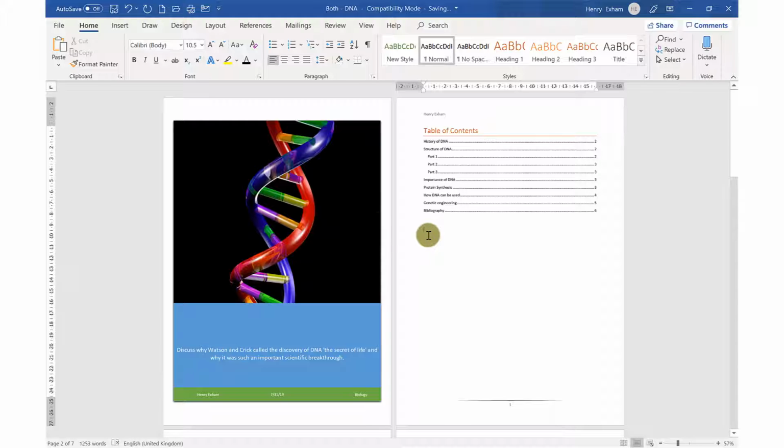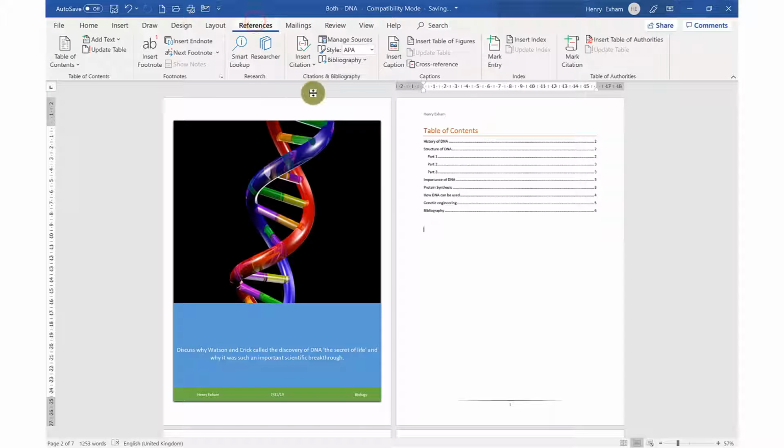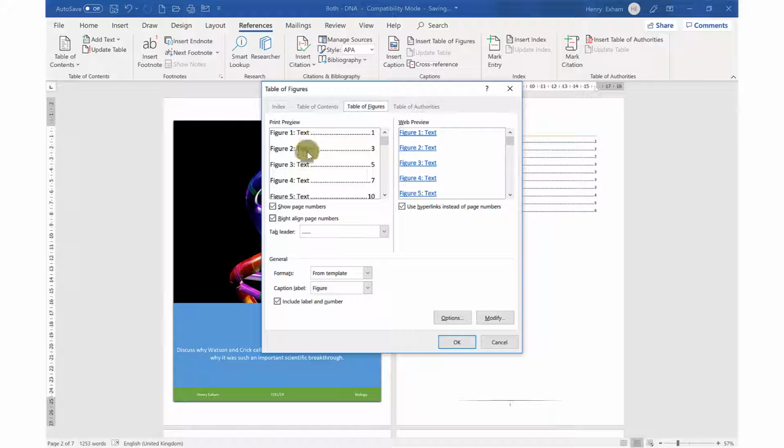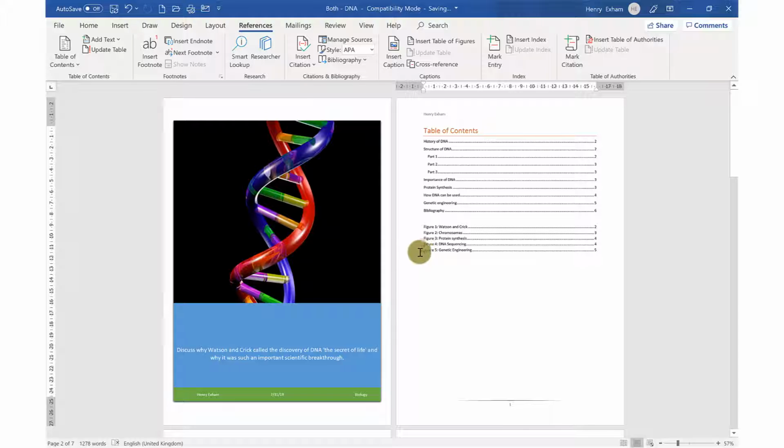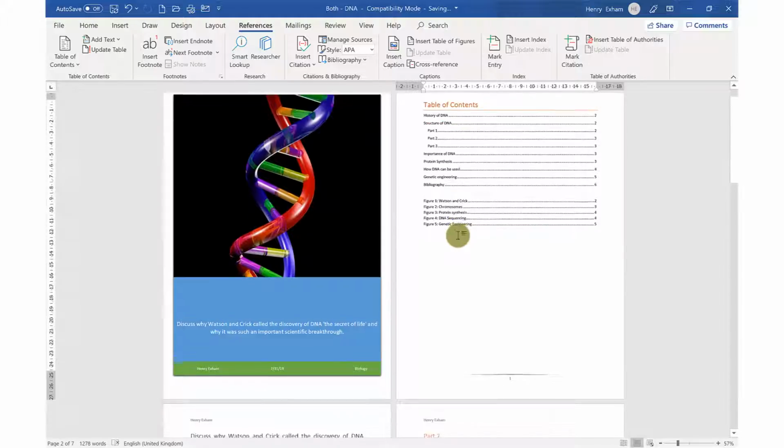And I'm also going to put a table of figures in as well, and it's the same sort of system. I've already given each of my figures a caption, so now I have to go to references, and I'm going to do insert table of figures. And once again, it should have picked up all of my figures from the document. Click OK, and there they are, table of figures with their titles and what pages to find those on. So really quick, simple way to insert table of contents and table of figures if you've set your document up correctly in the first place.